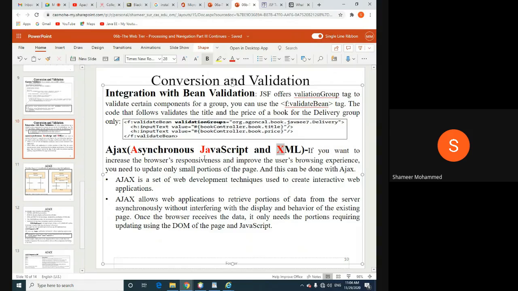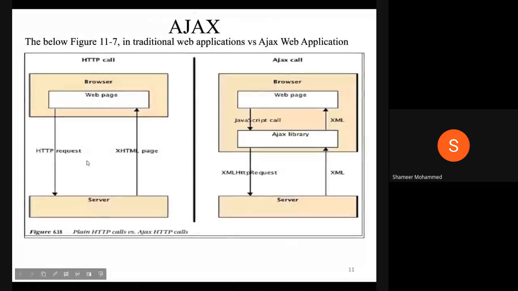Okay, Asynchronous JavaScript and XML. So what are the components that are used here, that are explained to you here? See, this is the difference they have shown to you in this picture. This is the normal application without Ajax. If you implement Ajax, your call will be processed by this Ajax library. Your request will be sent to the server. Then the server will send the XML file.